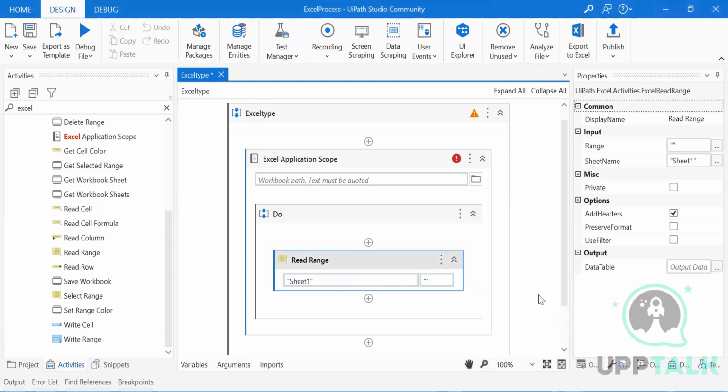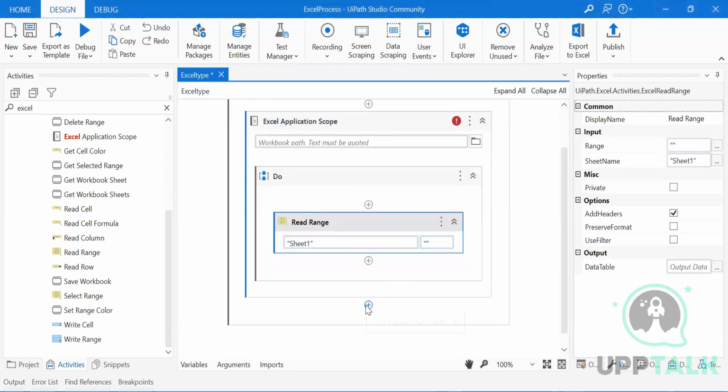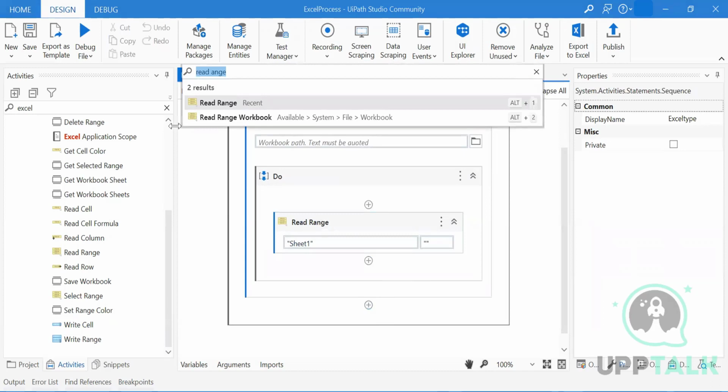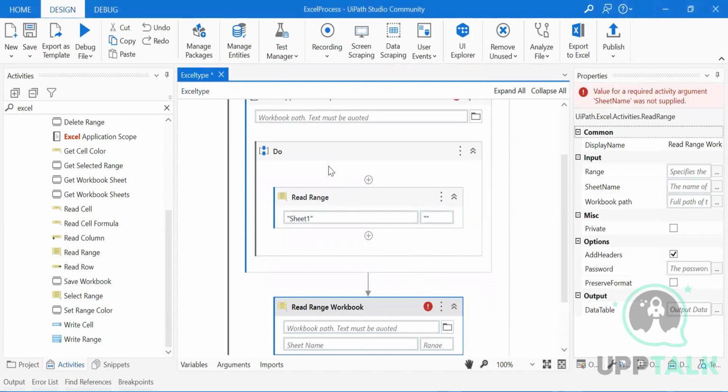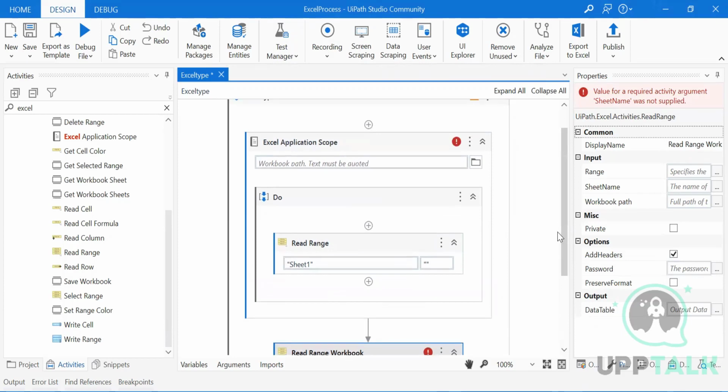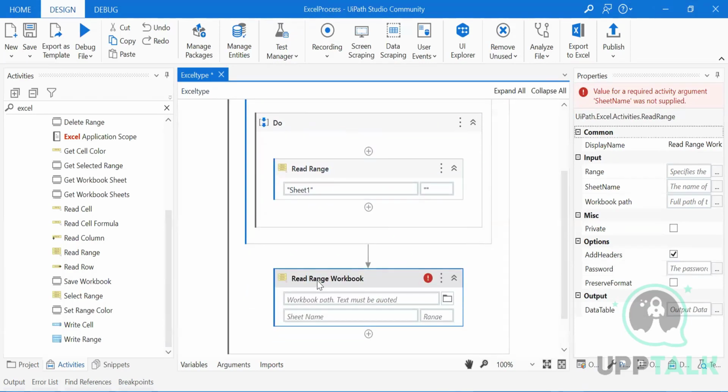But you see the next activity, Read Range Workbook. Ajit, you can see both are the same. But did you notice what the difference is between Read Range and Read Range Workbook? In Read Range, how many parameters are we passing? Only two: the sheet name and the range of data.